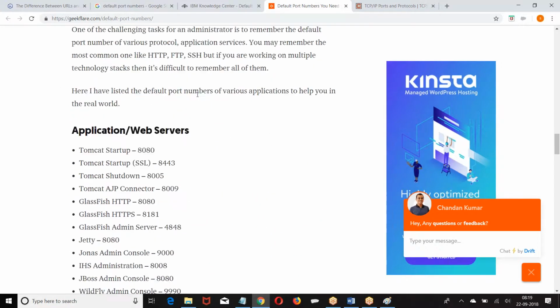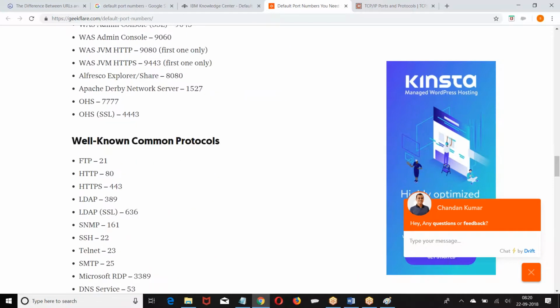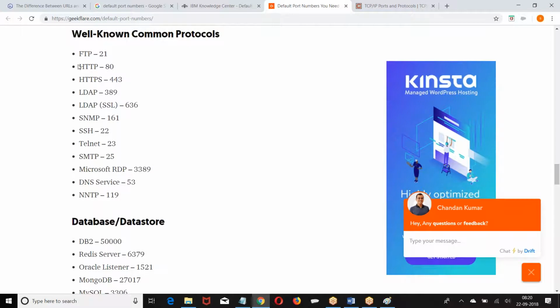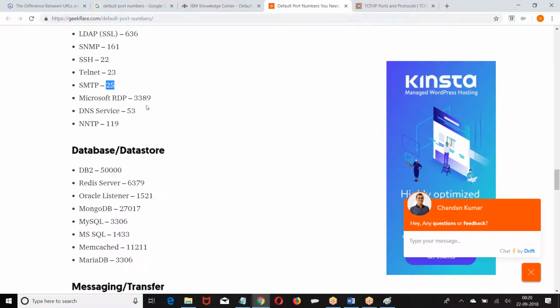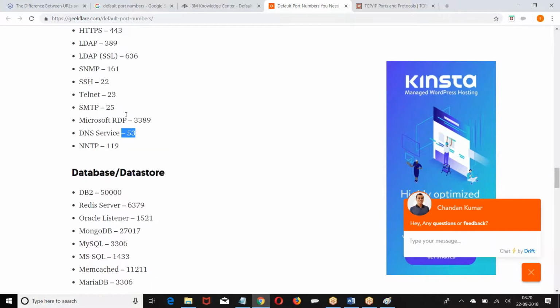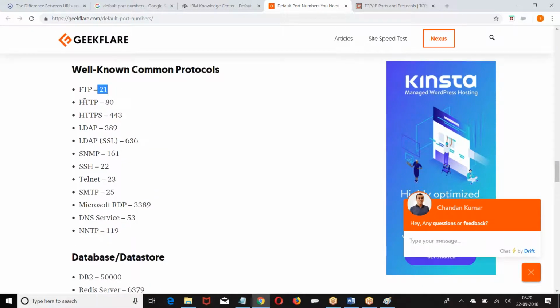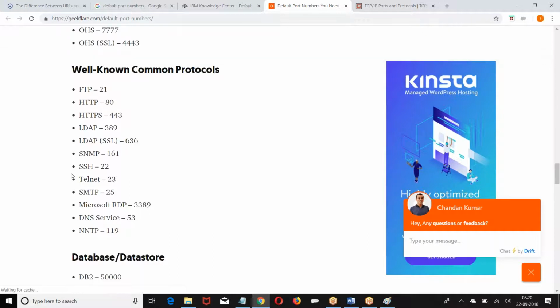So every application will have default port numbers. Now our port numbers: HTTP, what was that? 80, not secured. HTTPS 443, secured. Then SSH 22. Then SMTP 25. DNS 53. These are the generally used port numbers. FTP 21, HTTP, HTTPS, then SMTP, SSH. These are commonly used services.